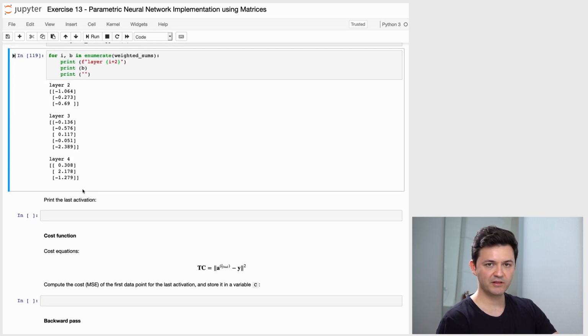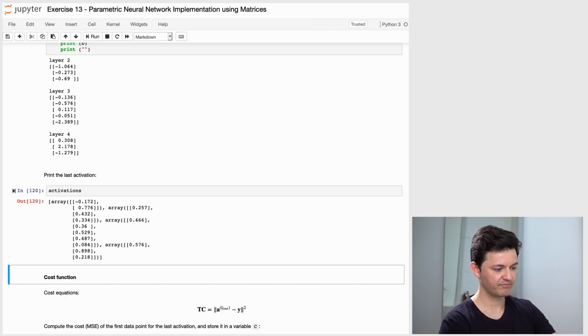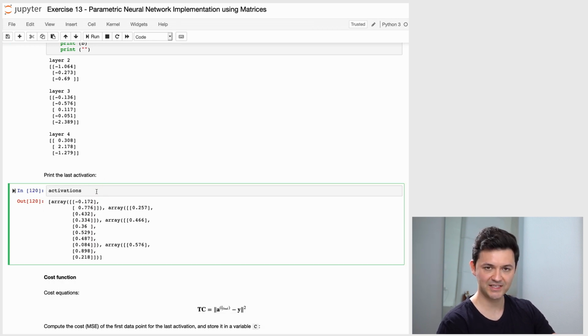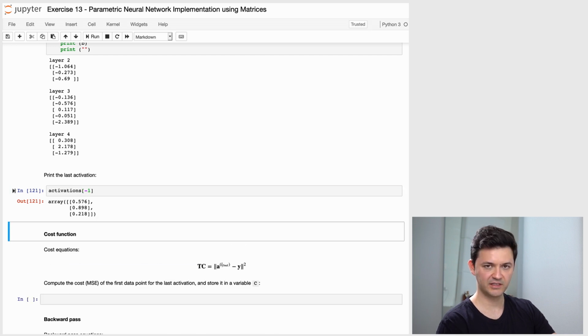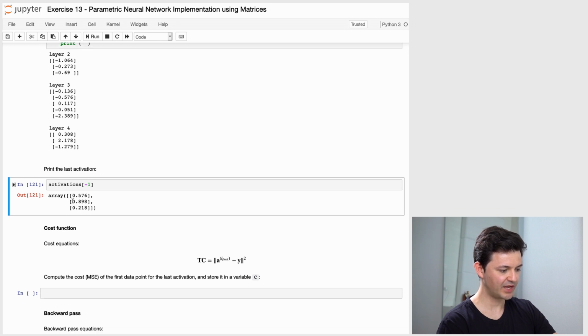Now it asks us to print the last activation. So activations, all of them. How do we take the last element of our list? Well, we learned how to do this before. We just use the index -1 in the square brackets. -1 gives us the activations of the last layer. And we have them, the activations of the last layer.